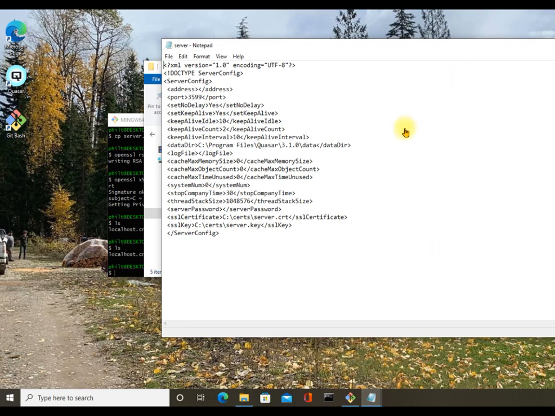And this concludes this video dealing with the SSL certificate required for setting up the Quasar free base. We will conclude the setup in the next video.